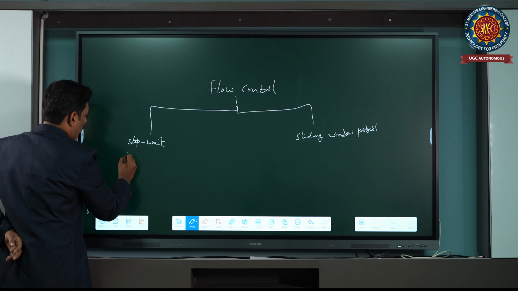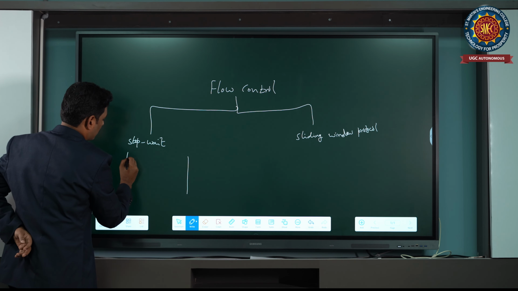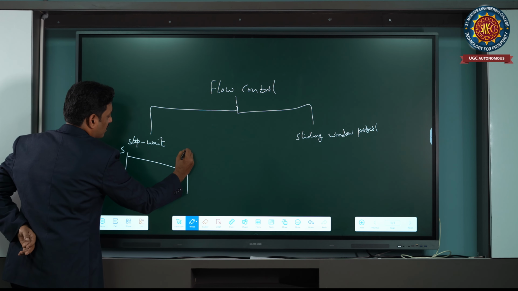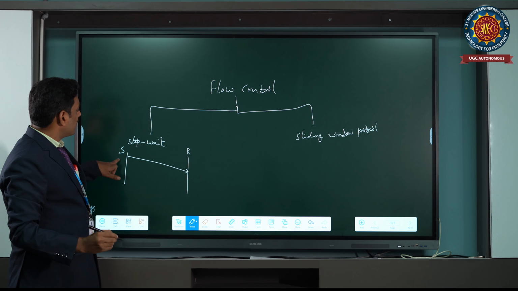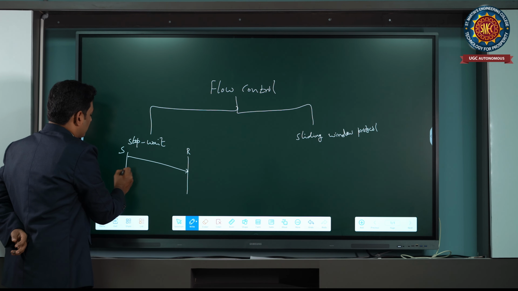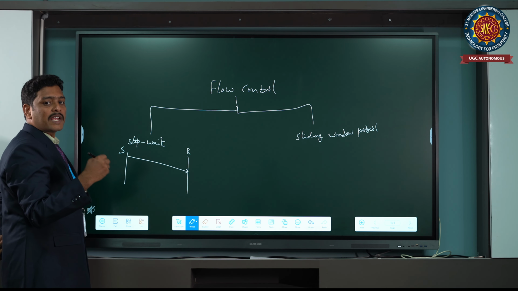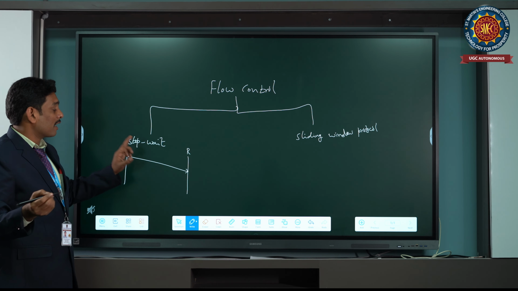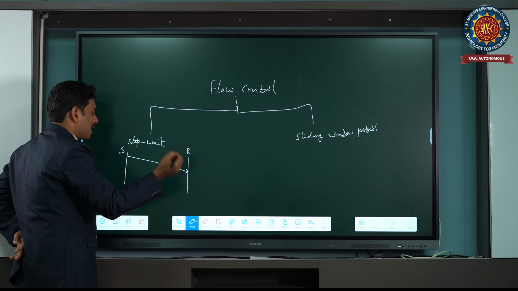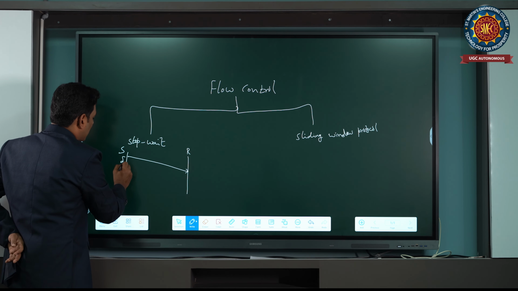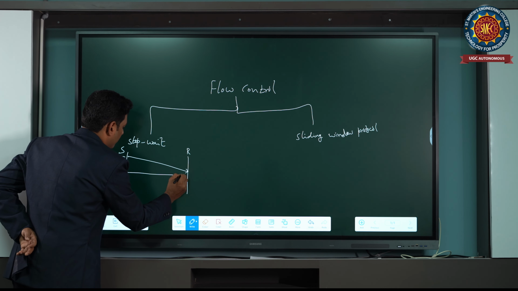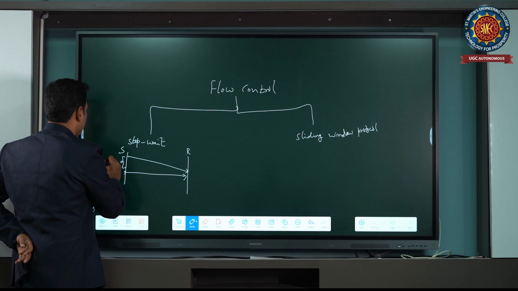In the stop and wait protocol, the sender is allowed to send one frame at a time. After sending the first frame, the sender has to wait for the acknowledgement for the first frame before sending the next frame. This is a waiting period.